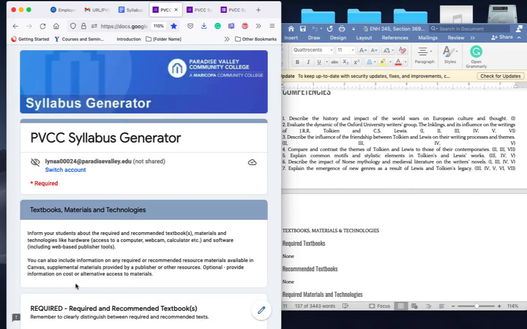I'm going to continue to work my way through the syllabus generator until I'm done. I'm going to pause here because I'm going to finish filling this syllabus generator out off camera, so you don't have to sit here and watch me do this. And then I will come back and go over the final steps of what the next steps are once you get the email with the document. Okay? Talk to you in a few minutes.